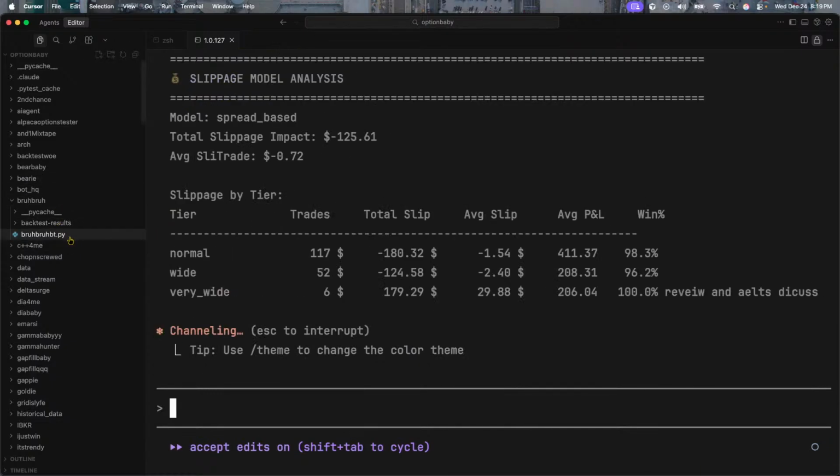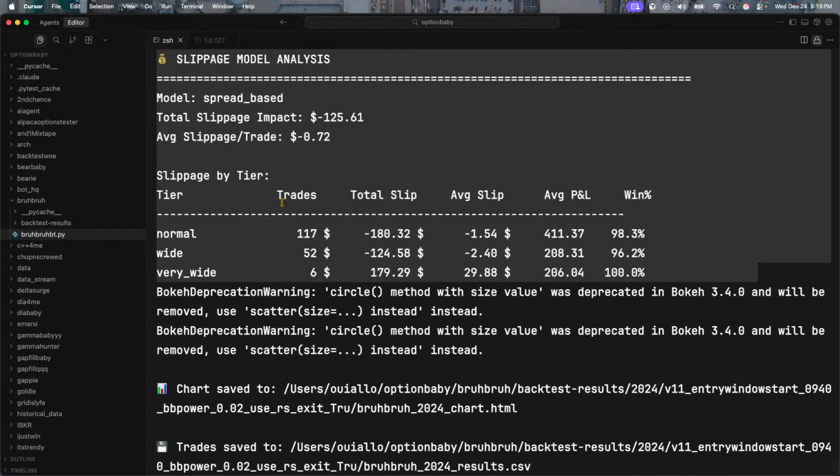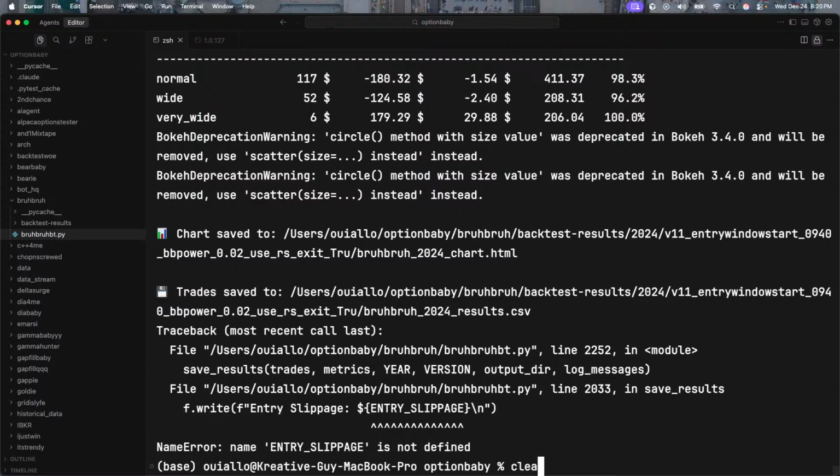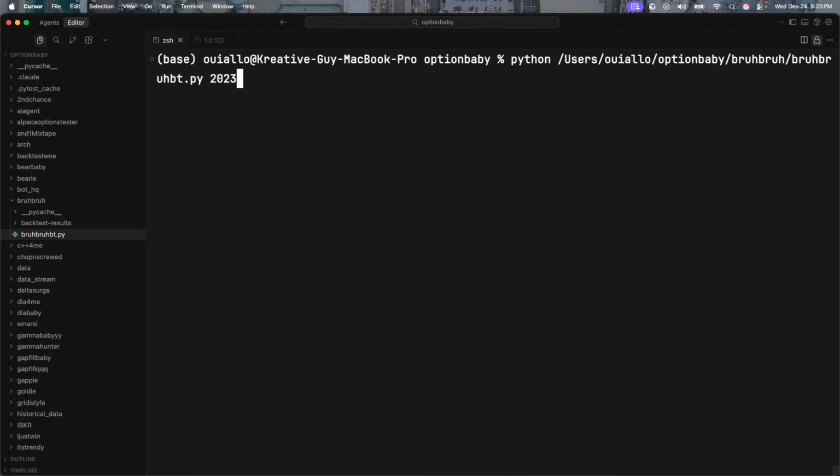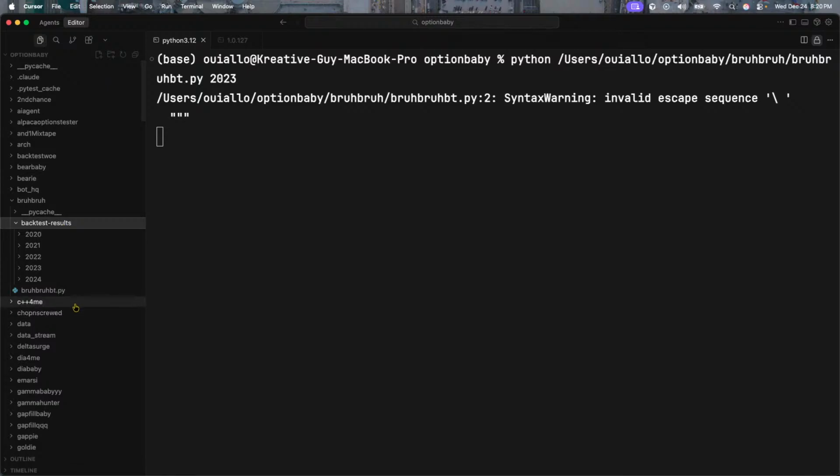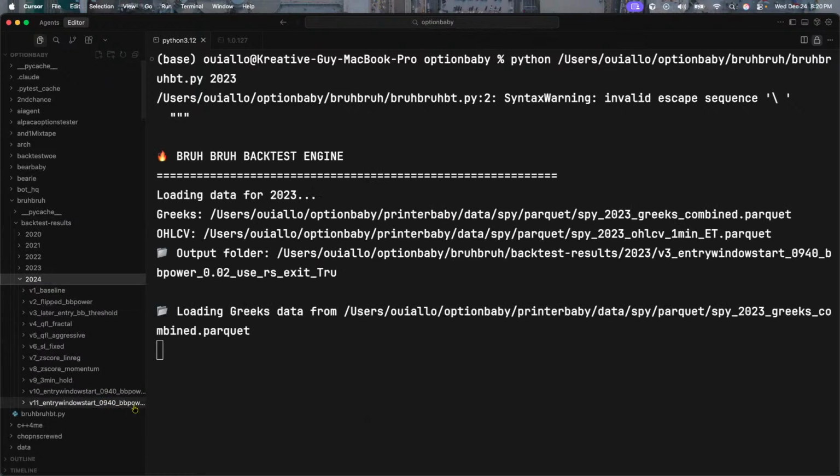And while you're doing that, I'm going to go get 2023 loaded. Let me go get 2023 loaded. Let me make sure 2024 did its thing. It did. Boom.